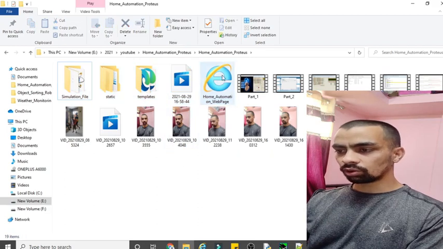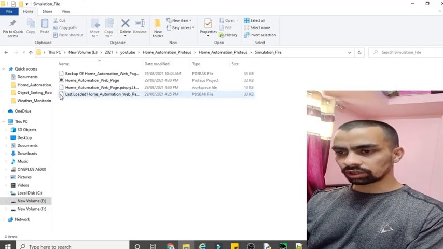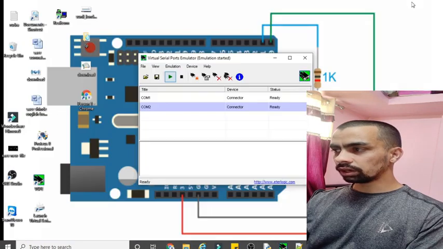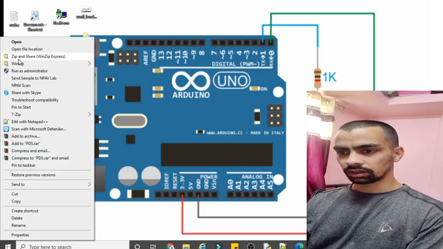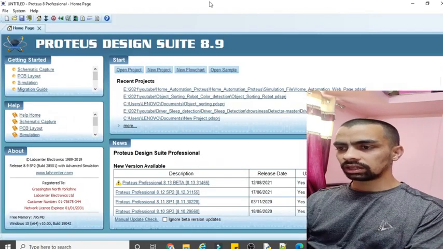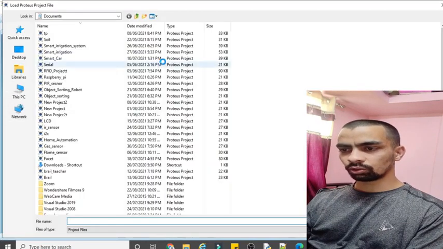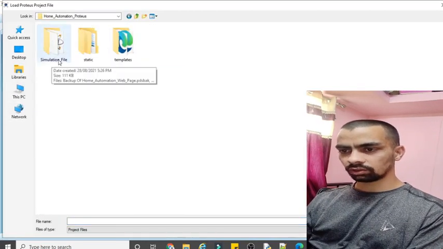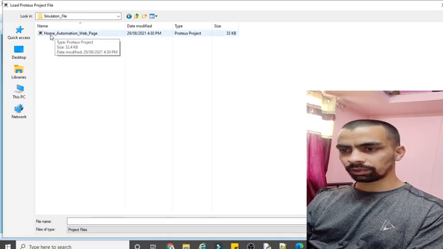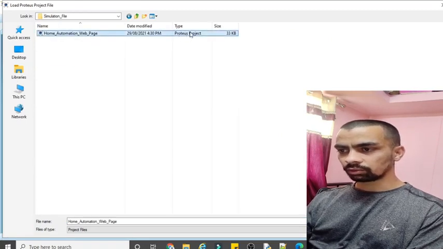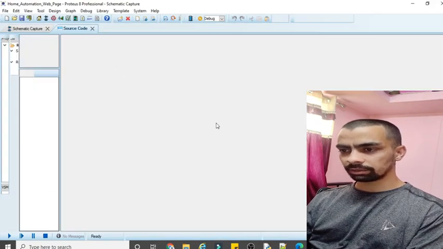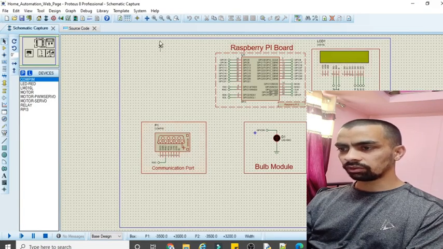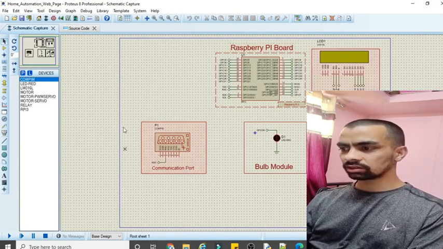If you want to open the Proteus simulation, then go to your Proteus 8, right click on this software, go to run as administrator, then click on open project, go to your extracted folder, then go to the simulation file folder and open this file, home automation web page Proteus project, click on open. So you can see the ready-made source code and ready-made schematic is available for you, but I request you please draw this schematic by yourself so that you will learn many things.